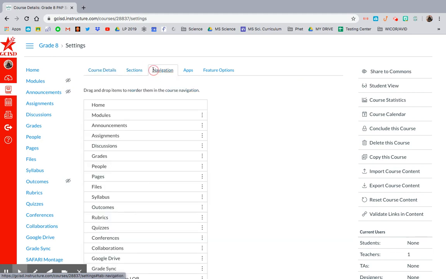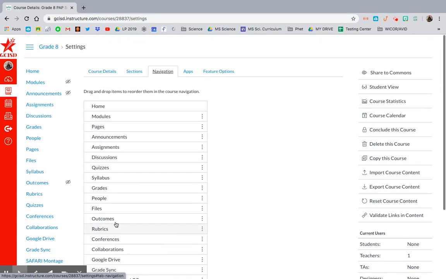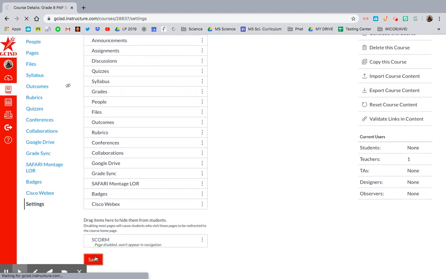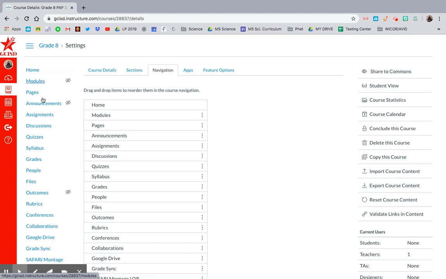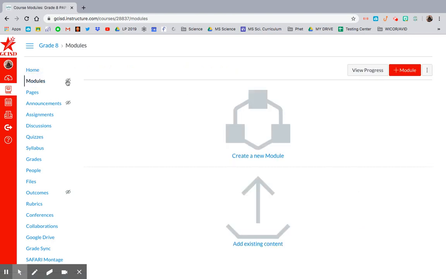So if you go to navigation, here I'm able to move all of these things around. So I actually want home, modules, pages, announcements, good. And I want syllabus up there. I want quizzes up there above syllabus. And I think that's good for now because those are the ones that I use often. So now if I hit save, you're going to notice that on my left toolbar, everything is kind of moved around, which I like. So I'm going to go to modules.